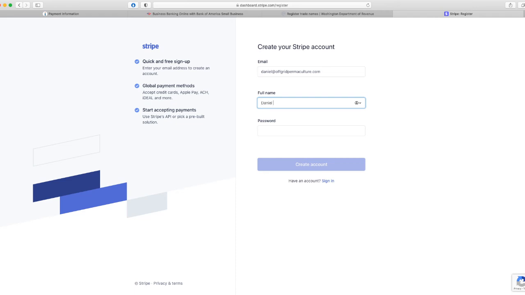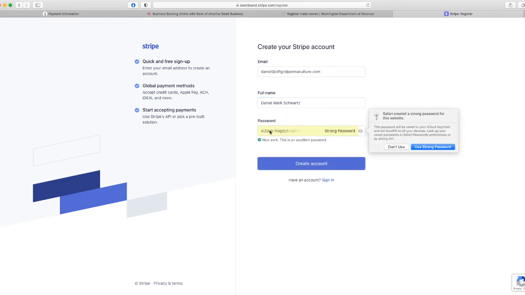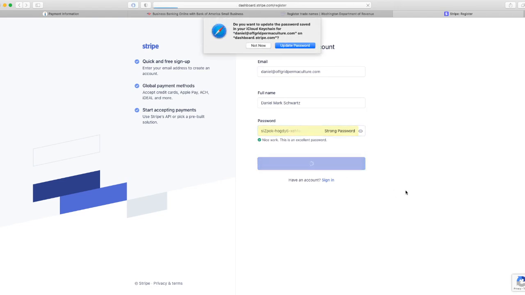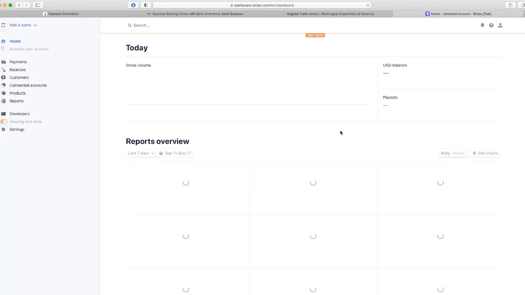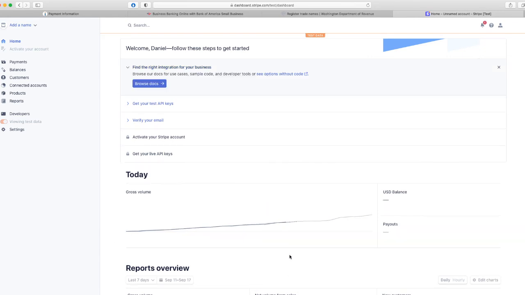Then I'm going to do that, and then the password. Browser just recommended that one, so I'll use that. Seems fine to me. Save that password for later. And so Stripe actually puts you right into a test account, and you can actually start integrating with your website and all that right away. But I'm going to go actually through how you get it set up.